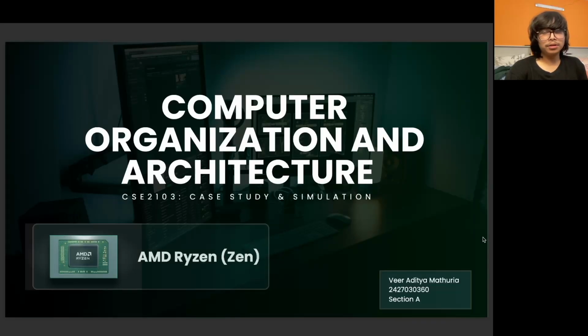Hi, my name is Veer Aditya Mathuria from Section A, and today I will be presenting a case study on the AMD Zen architecture, which forms the foundation of the Ryzen processor family. This architecture is one of the most important CPU designs of the last decade, marking AMD's comeback in high performance computing.